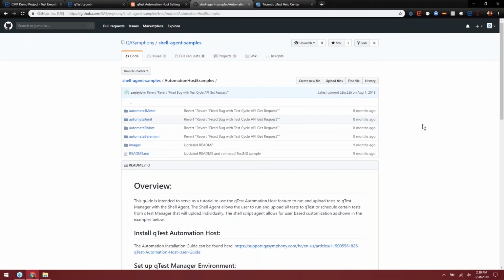We do have some resources available to you. I mentioned before that we have some shell agent examples written out in our GitHub repository. Our GitHub repository is located at github.com/QAsymphony. And if you come into our shell agent samples and drill down into our automation host examples, you will be able to see 4 different integrations that we've set up just as examples for your own purposes and research.